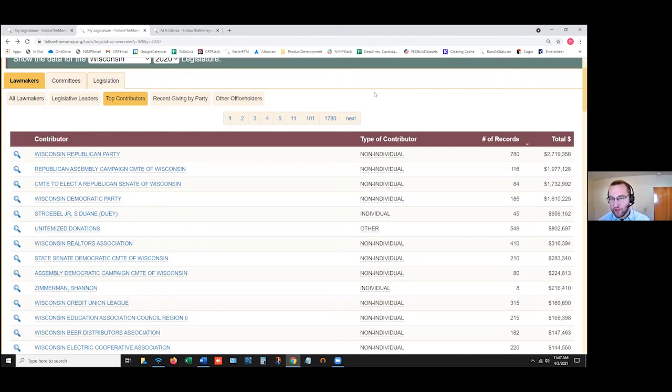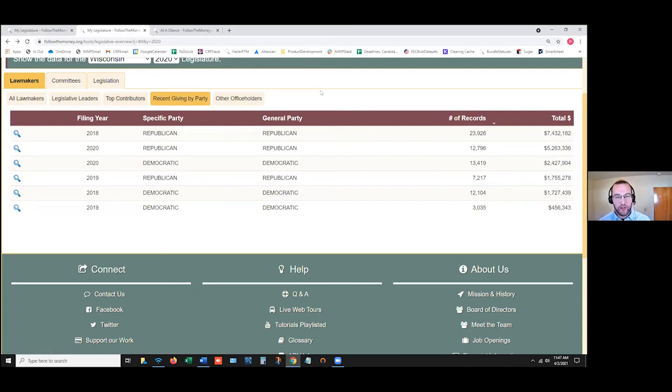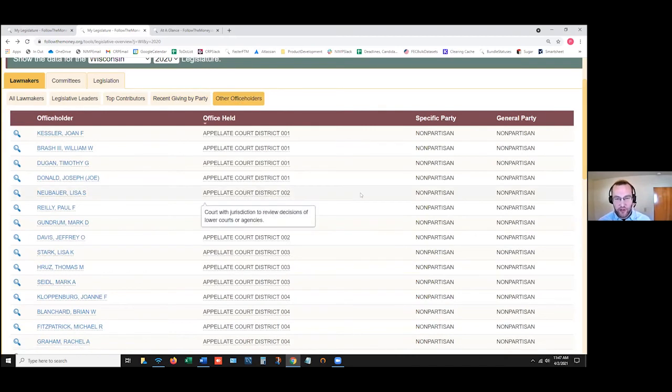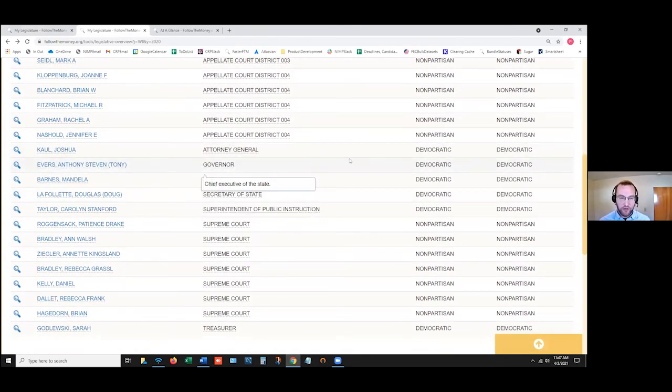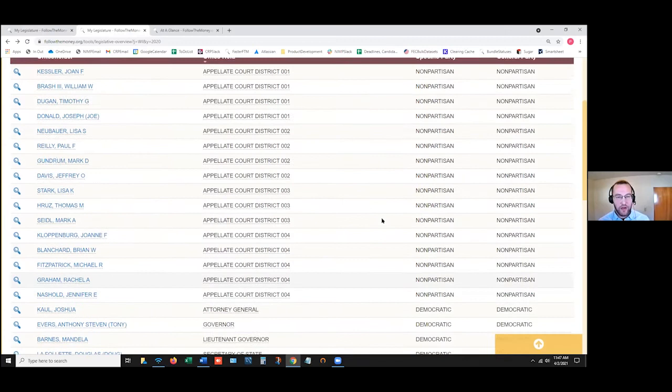This is career. And then you can also break down recent contributions by political party affiliation. And then this is a list of other elected office holders in Wisconsin. Wisconsin elects their judicial offices, so there's a big slate there. But then you have your more traditional governor and secretary of state and so forth.